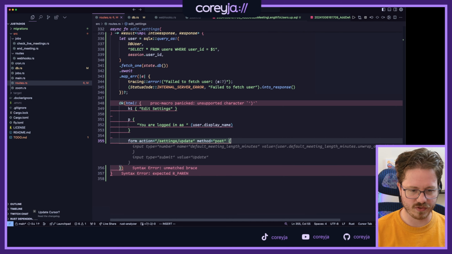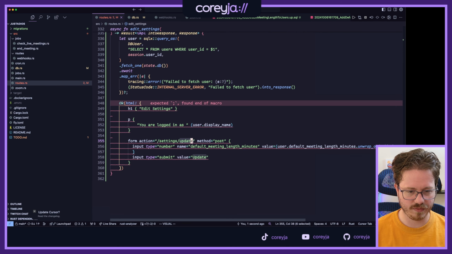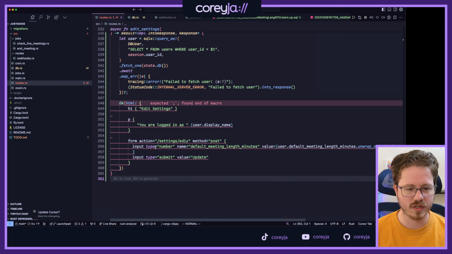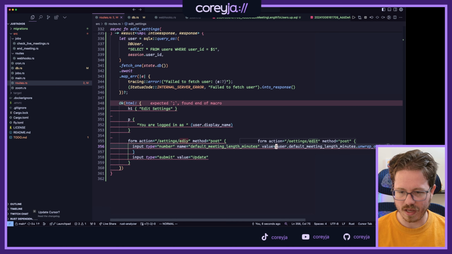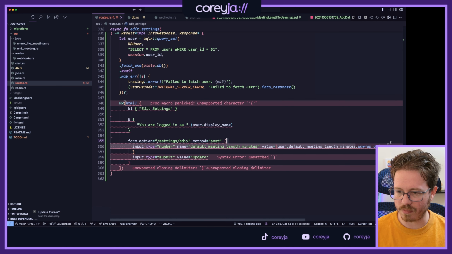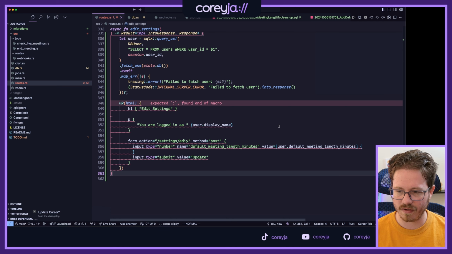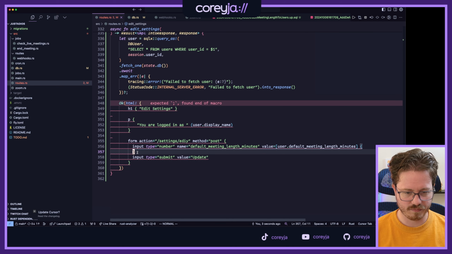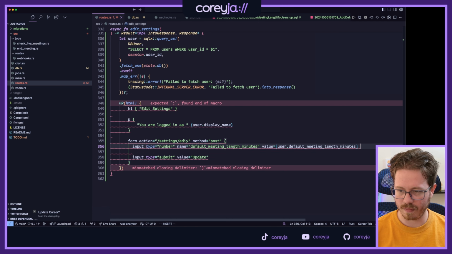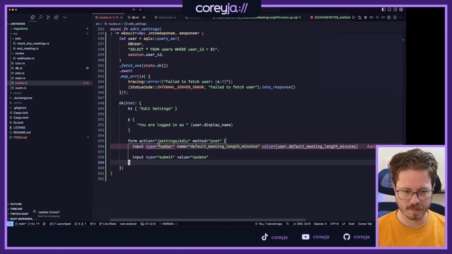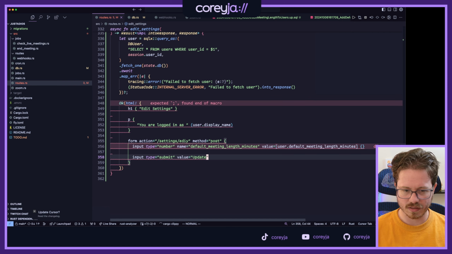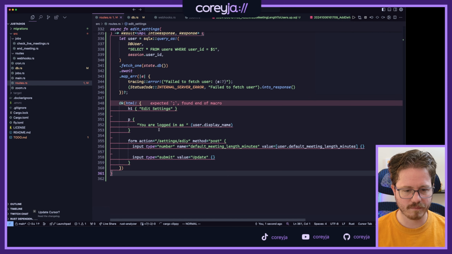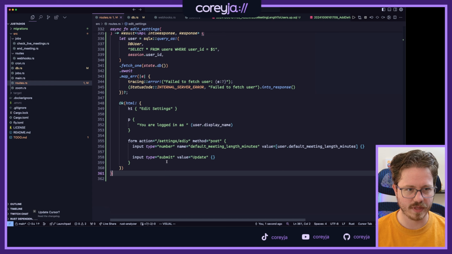Now we do want a form for settings update. We called it edit, so let's just do it as an edit with a post. Type number, name default meeting length minutes, value is, I think if I do it with square brackets, it lets me do an option and only fills it in if it's there. Duplicate attribute type? No, that's not right. Is it that I need those at the end? Is that what you want? Let's see what that does.